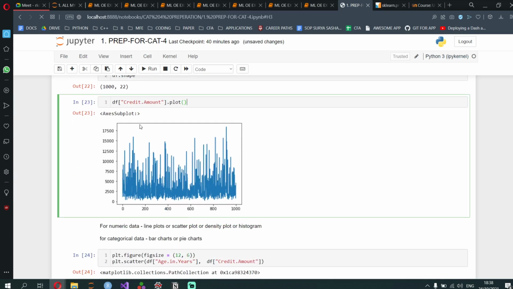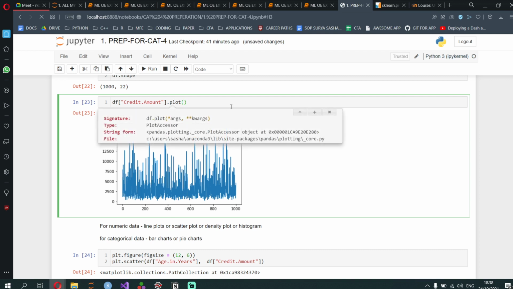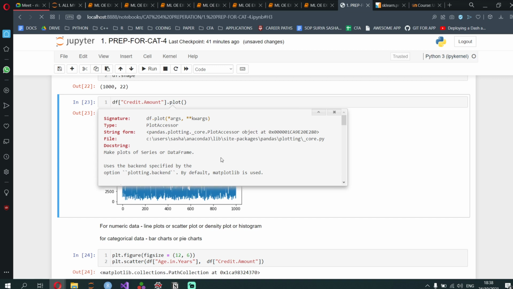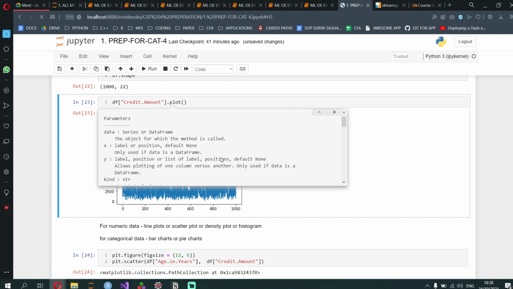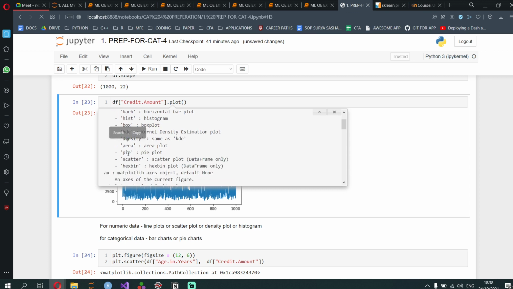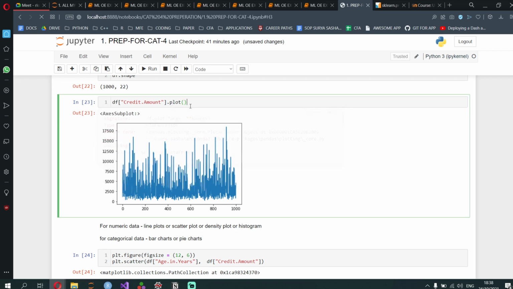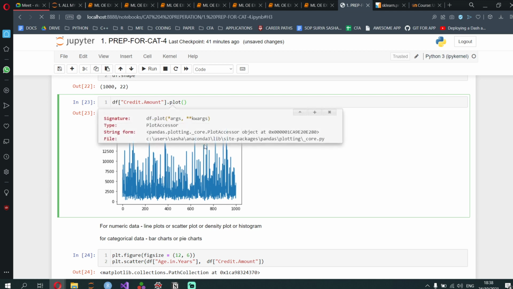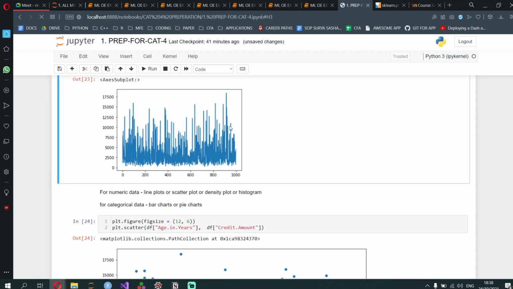Now coming to plotting, you can do df.plot, and I think you can also put the type of plot. Kind equal to line or bar or horizontal bar or histogram or box plot or kernel density estimation or density plot or area plot or pie chart or scatter chart and all of that. And you know how to get this kind of docstring. You go inside the parentheses, press shift tab. So that's one way you can plot.